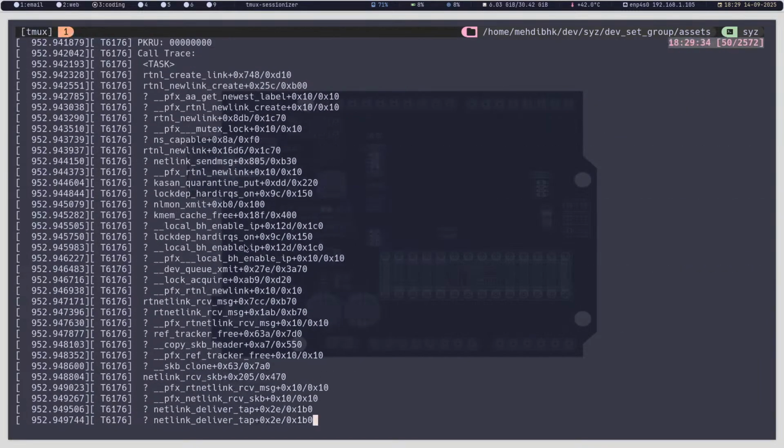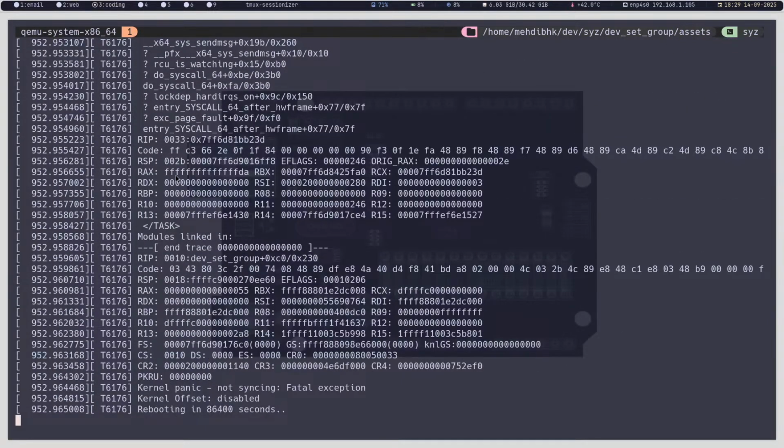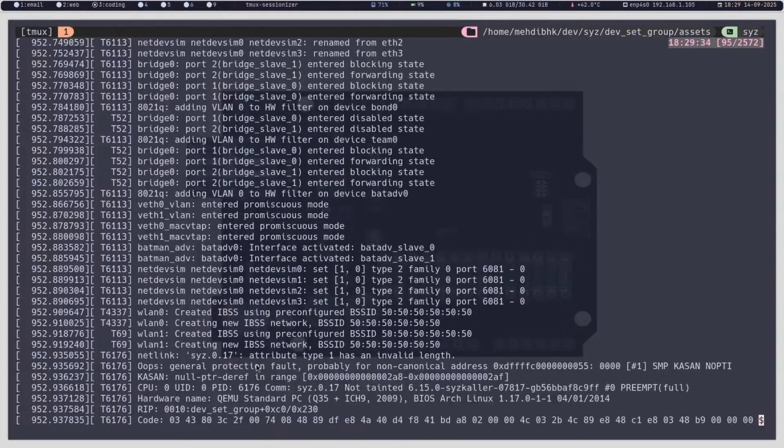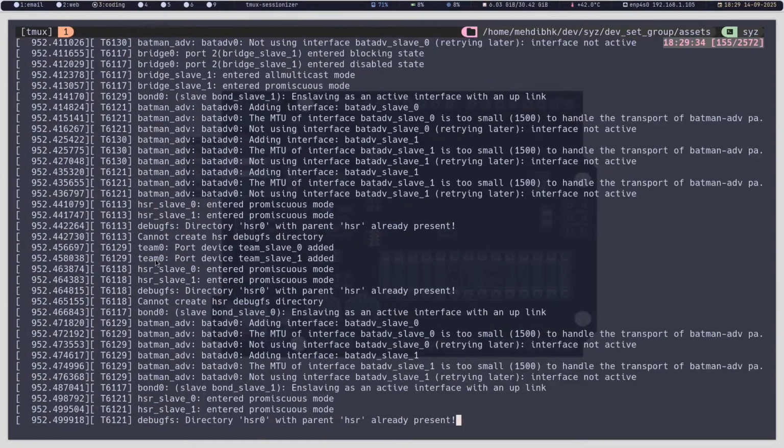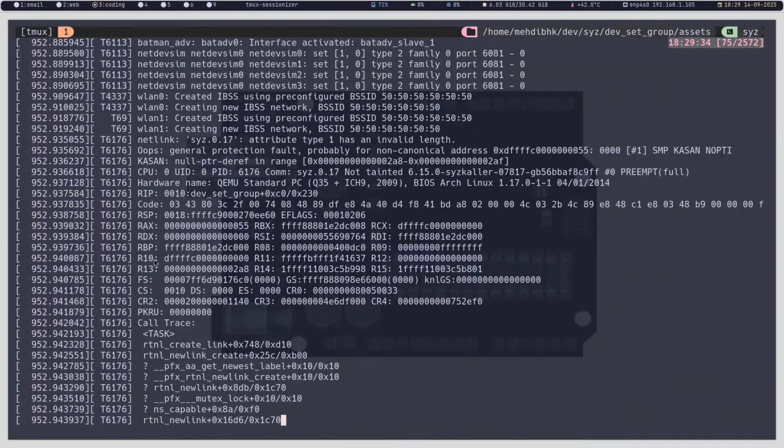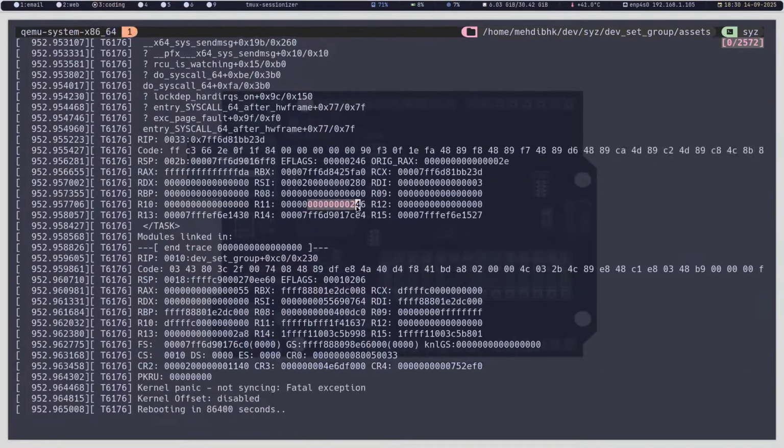RTNL create link. Let's see. Do we have something here? Kernel panic not syncing, fatal exception, kernel offset disabled, rebooting. Can we change this? Takes a lot to reboot, but okay. Let's see, what other info do we have? So the crash started here. So oops.